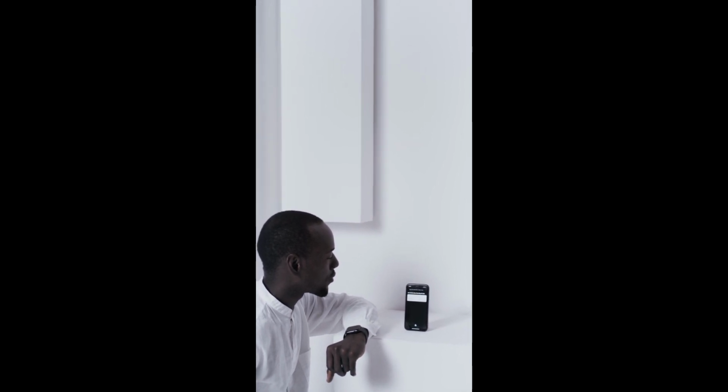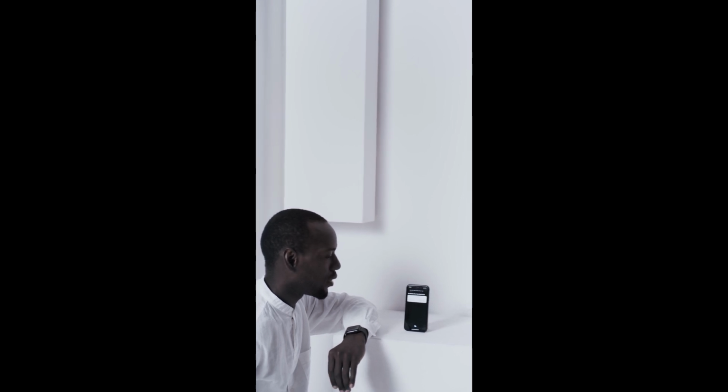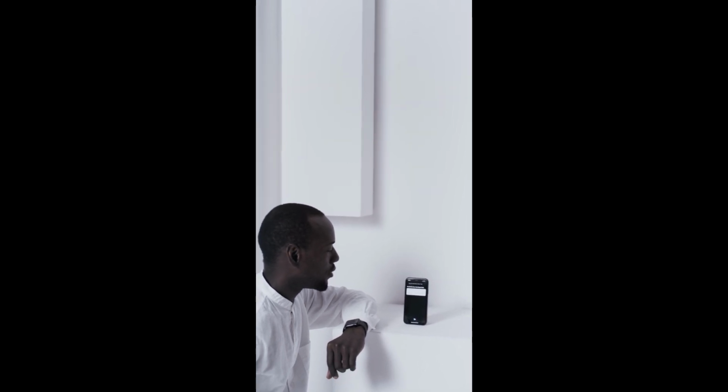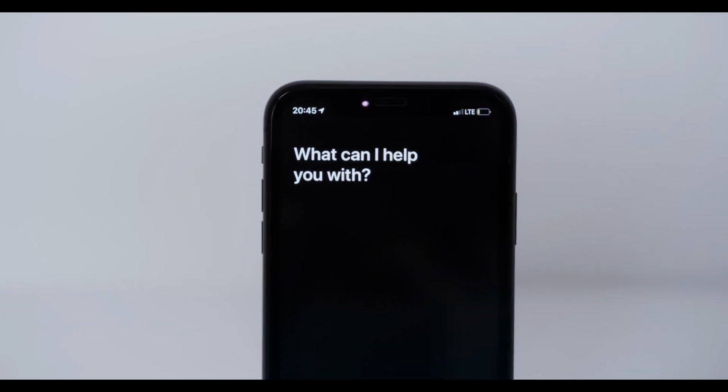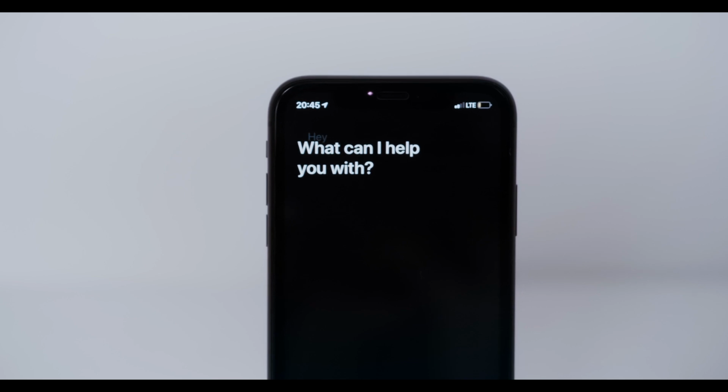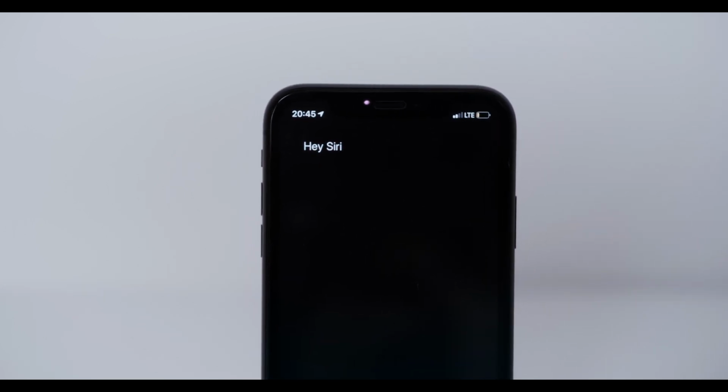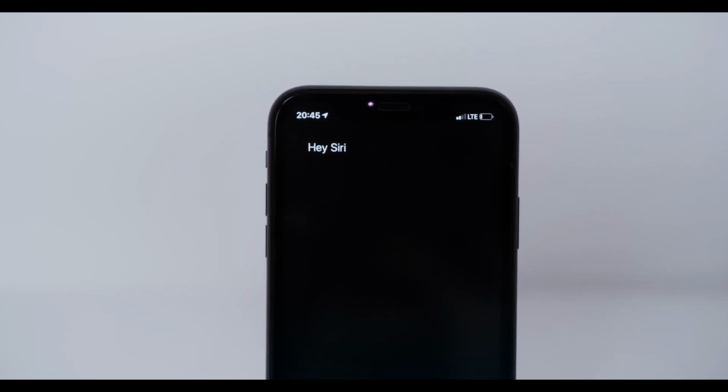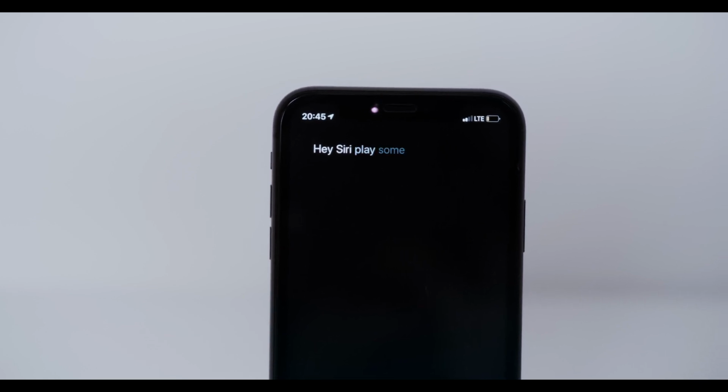Step 2. Change language. Before you start, a quick note for people outside the US. Siri and ChatGPT integration is still a US-only feature at this moment. However, you can easily circumvent this by changing the Siri language to English, United States. You'll find this setting in Settings, Apple Intelligence, and Siri.